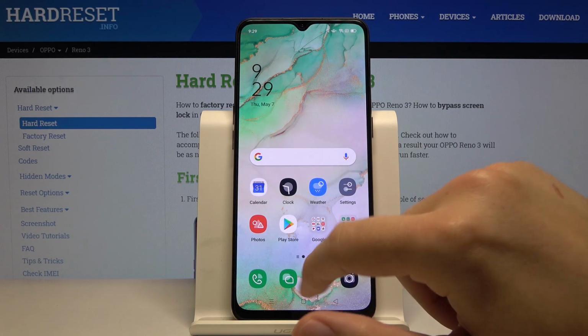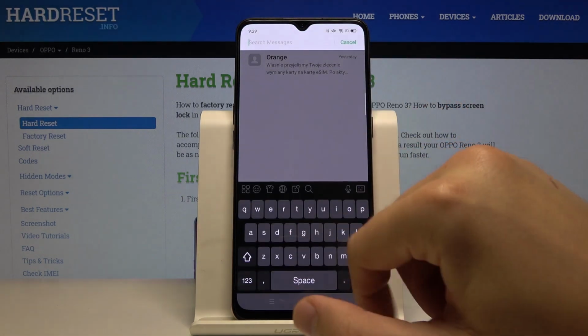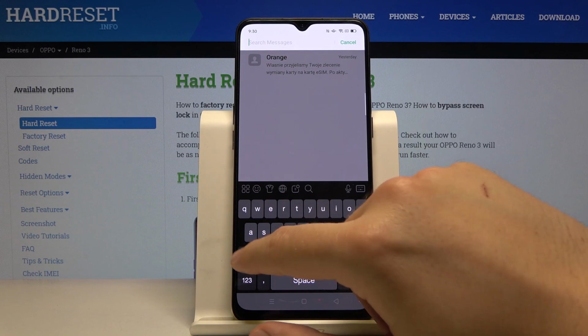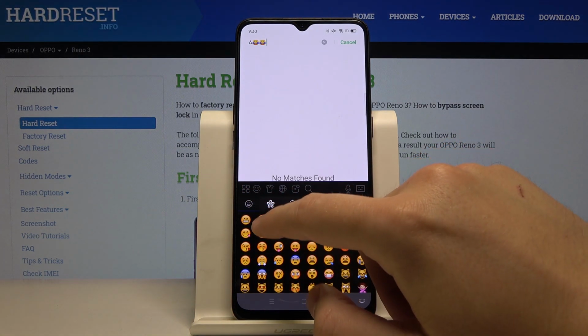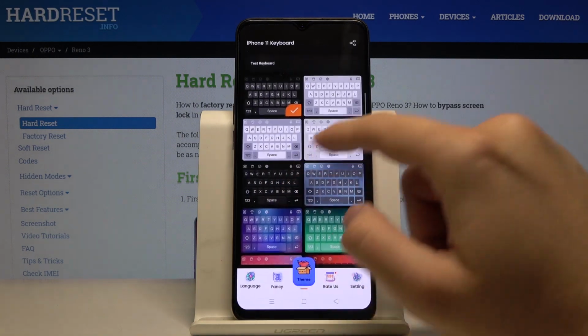And right now when you are going to use our keyboard, for example in the messages, here it is, it changed for the iPhone keyboard. Also we can find here the emojis. And we can change the theme.